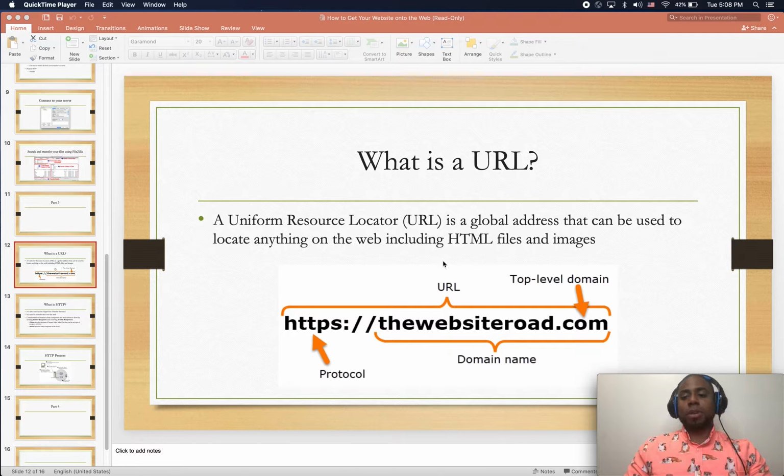The first thing is HTTP or HTTPS, which is the protocol. The second one is the domain name, which is the name of your website or your business. As I mentioned before, you need to keep this name simple so people can remember, so people can just type your website directly and go to your website.